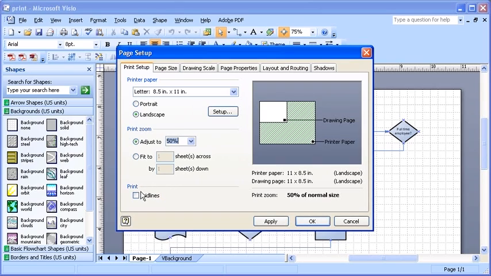Under Print, select the Grid Lines box. When the document is printed, the grid lines will be printed along with the document. To confirm the changes, click the OK button.